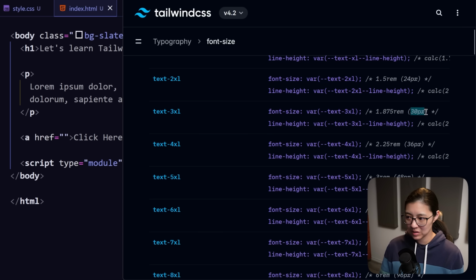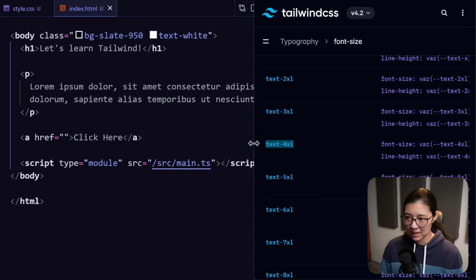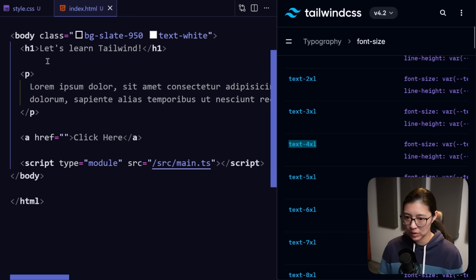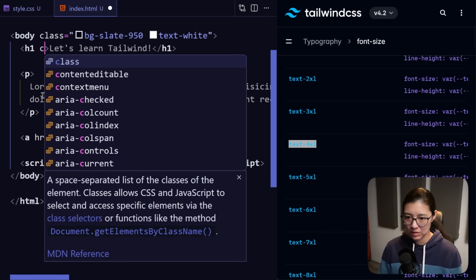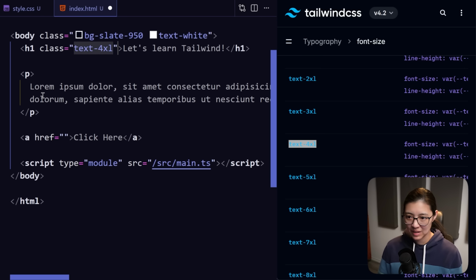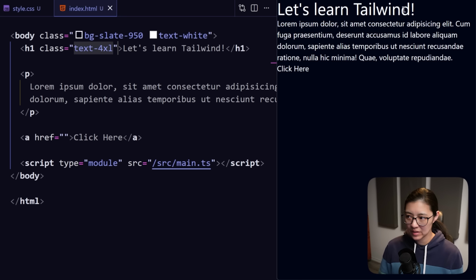So 3XL is going to be 30 pixels, 4XL is going to be 36, 5XL is going to be 48 pixels. So let's do 36 pixels, which is text 4XL. And I'm going to add that class to our h1 tag. So in our code, paste that in. And now you can see it is indeed bigger.